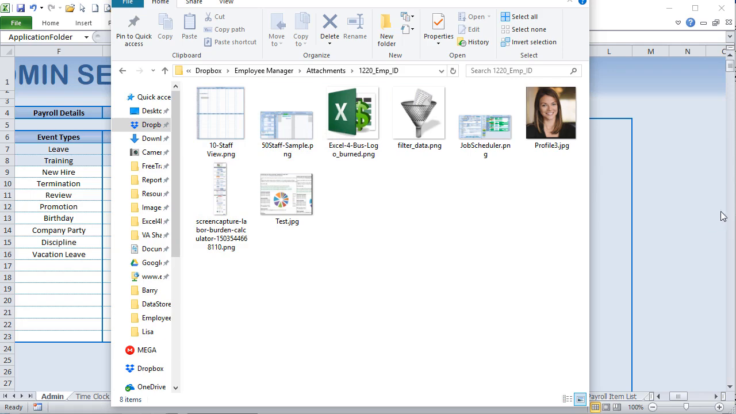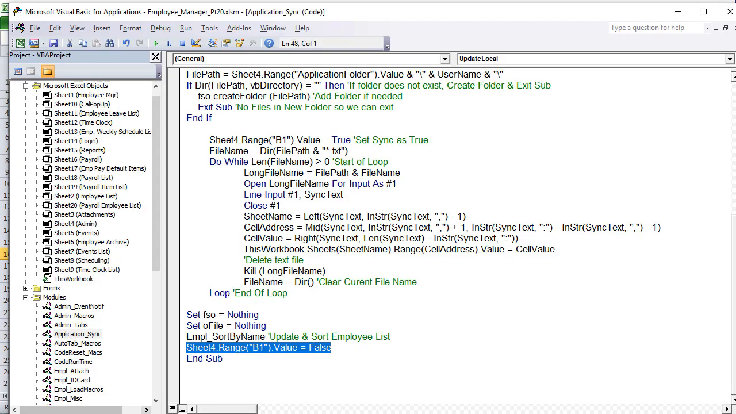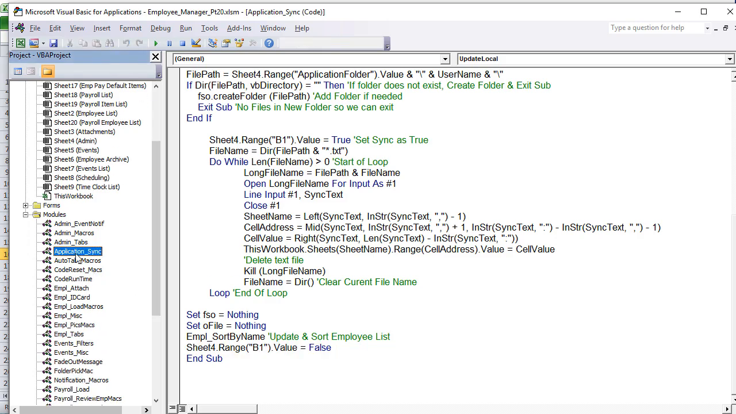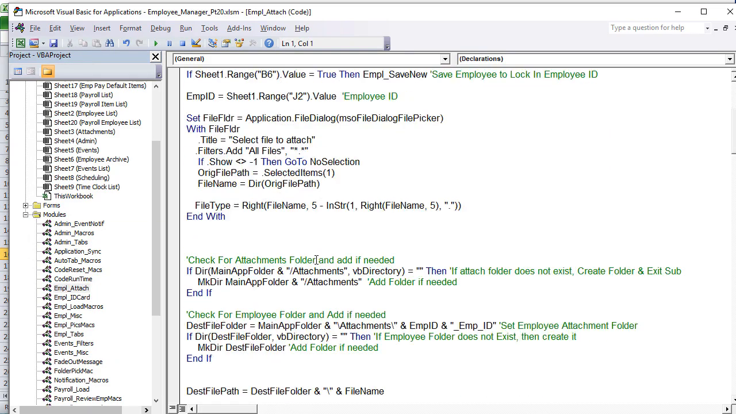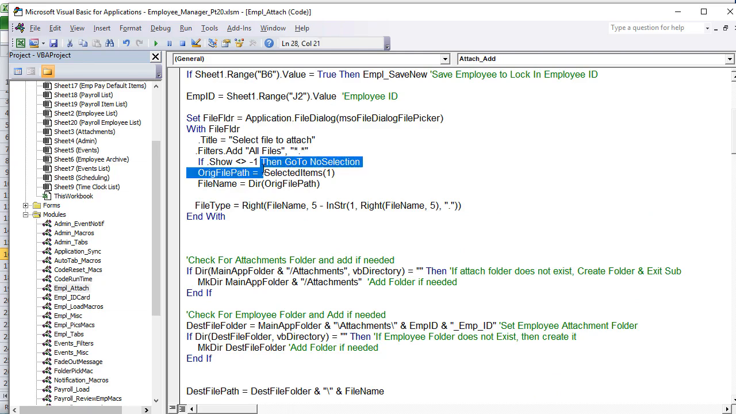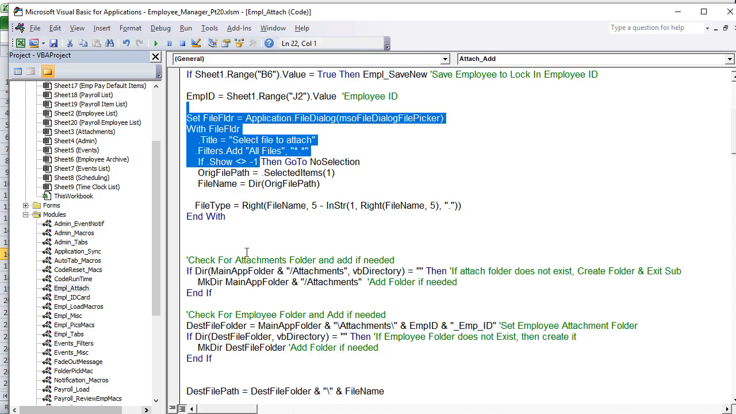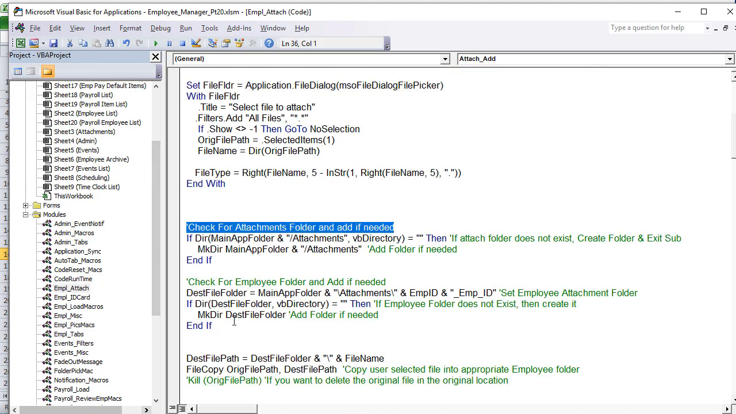So we've done that, and let's go ahead and show you the changes that I made in the attachments. So let's take a look at that. In the employee attach here, this is where we've made some changes. So let's show you how we do it. First of all, we're going to select file. Nothing has changed here where we select the file. Next, we need to make sure we're going to check for the attachments folder. What I want to do is look in the main application folder, and I want to check for this folder, attachments. If it doesn't exist, then I need to create it.